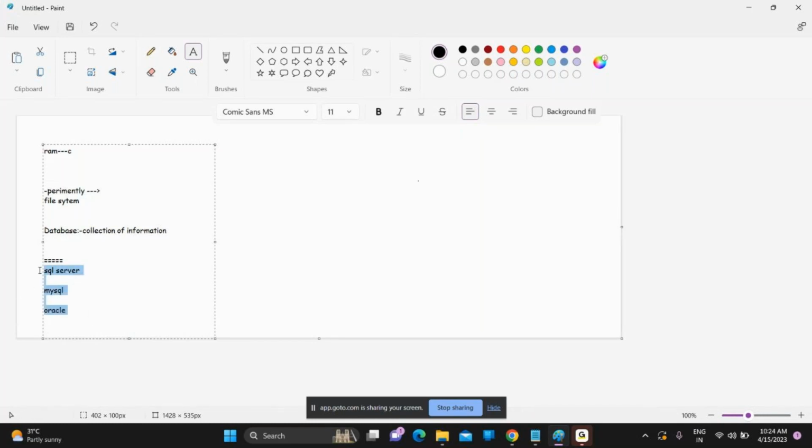These are all databases. Actually, these are all database software, software to communicate with the database. Here we use only SQL commands. SQL is a language to communicate with the database. This is a software and this is a database. The communication is what SQL is giving. So SQL Server is a software.